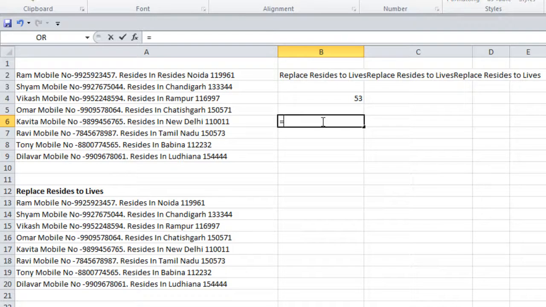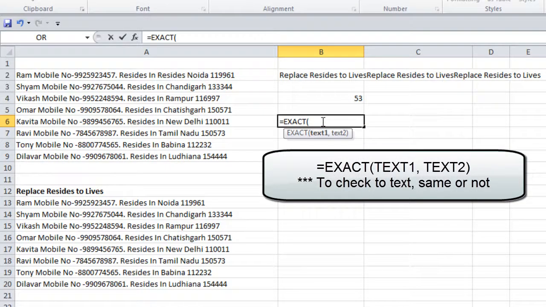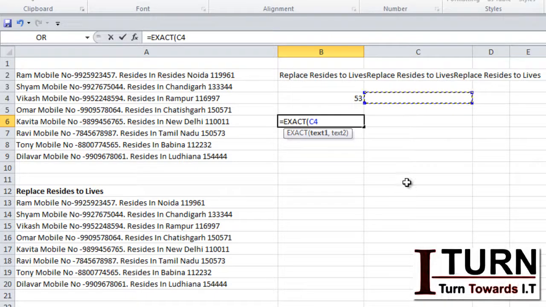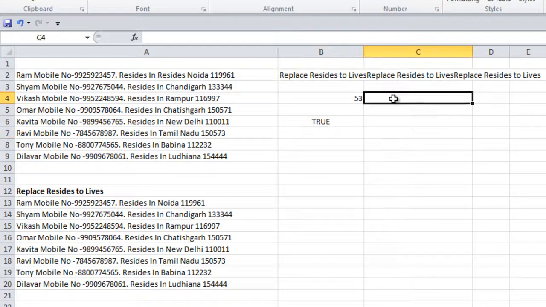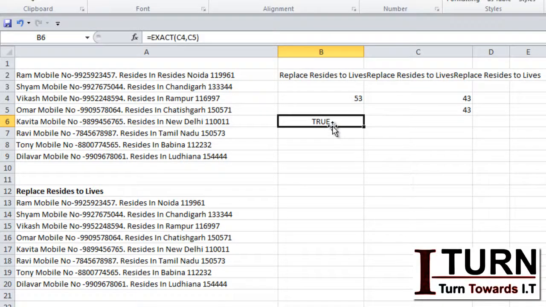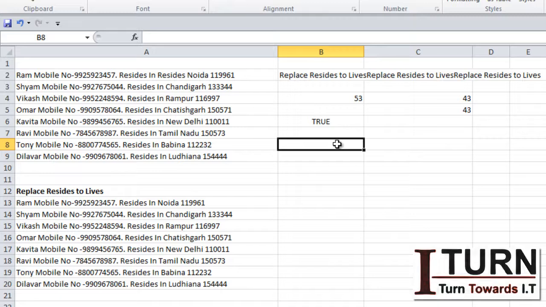Another function is the EXACT function. EXACT checks whether text 1 and text 2 are similar or not. If they are similar, it will give an output which is TRUE, or else it will give an output which is FALSE. So as text 1 I have selected this cell, and as text 2 I have selected this cell. Both are similar because both are blank, so it will give me TRUE. However, in one of the cells I have typed 43, so it's giving FALSE, but again when I type 43 in the second cell, it's giving TRUE. So this is the EXACT function.